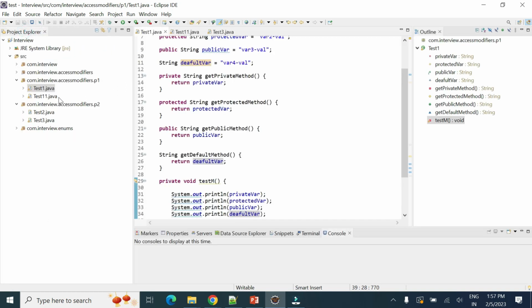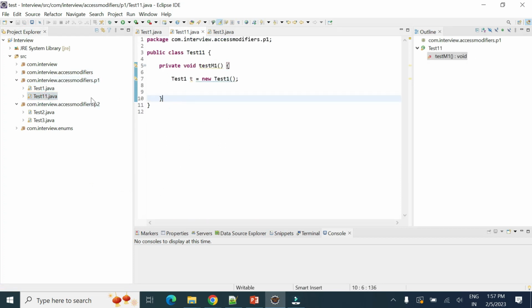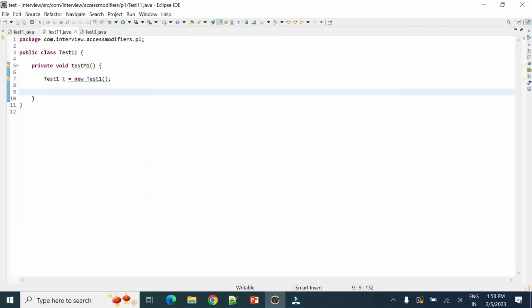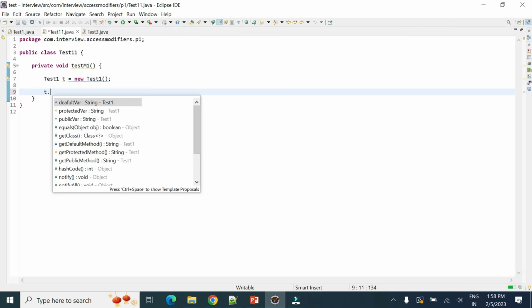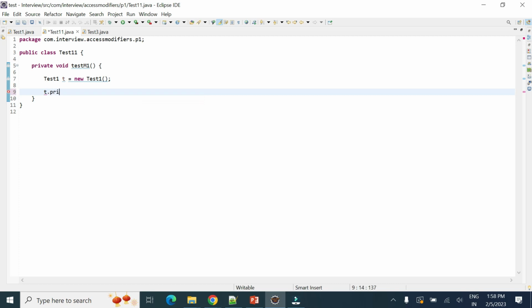Now test11 is a class that is in the same package, but it is not extending test1. In this particular case, if we check, the default, protected and public variables can be accessed, and likewise the default, protected and public methods, but we cannot access the private ones.